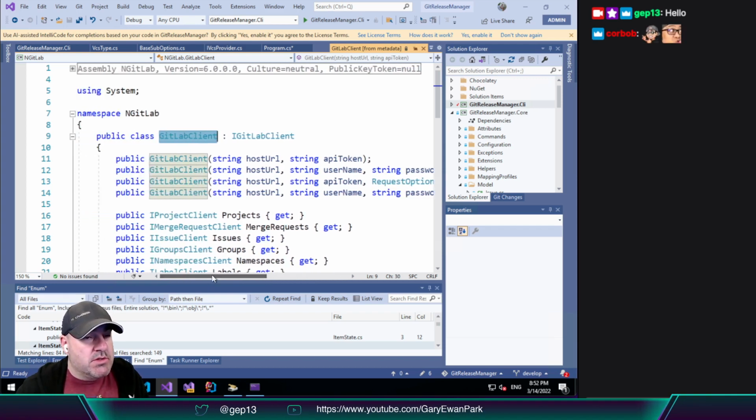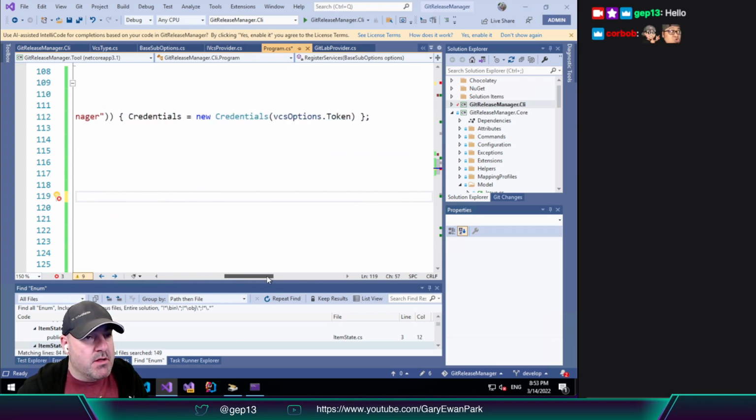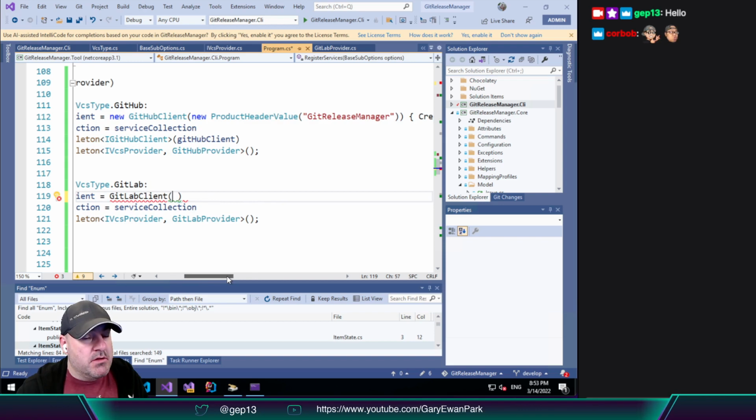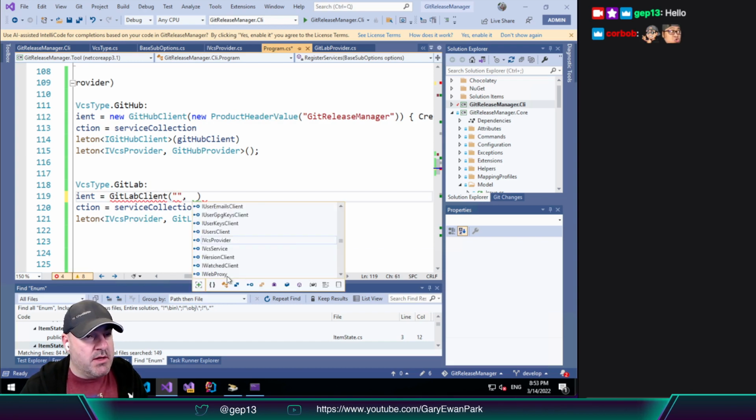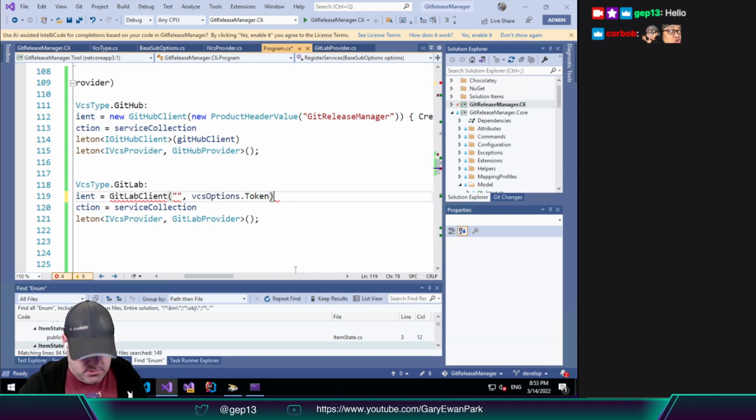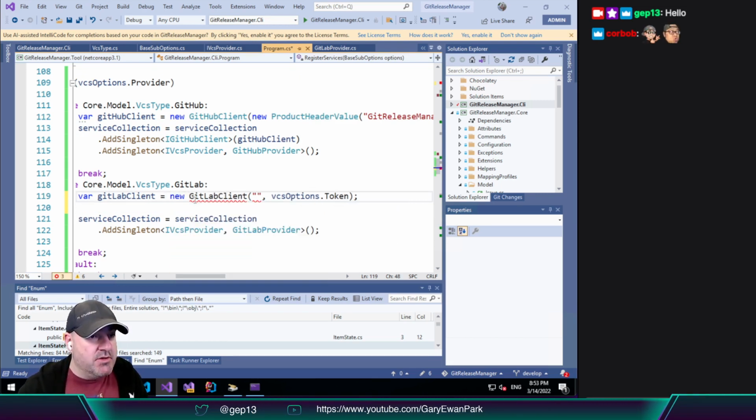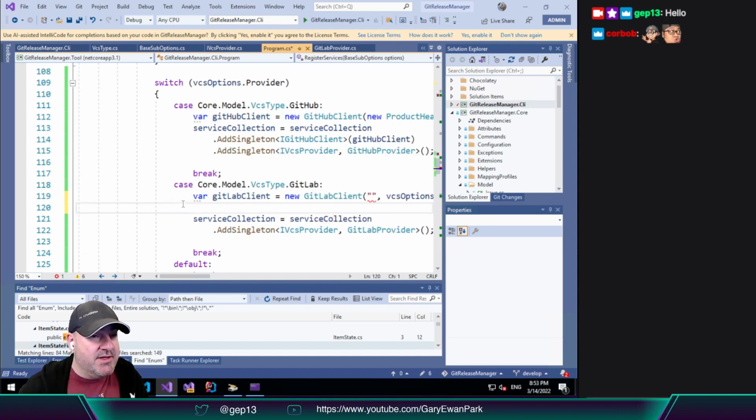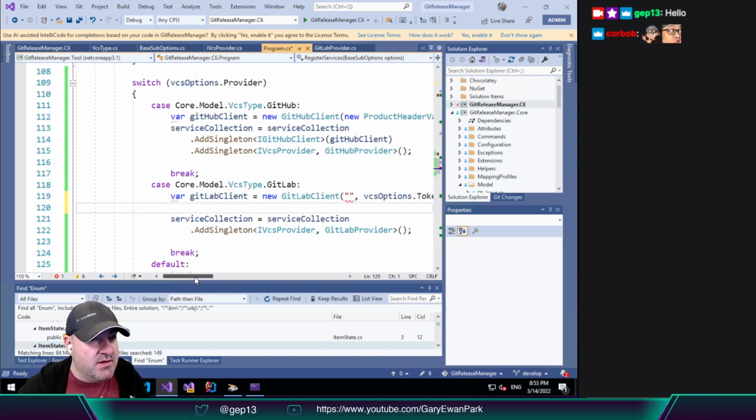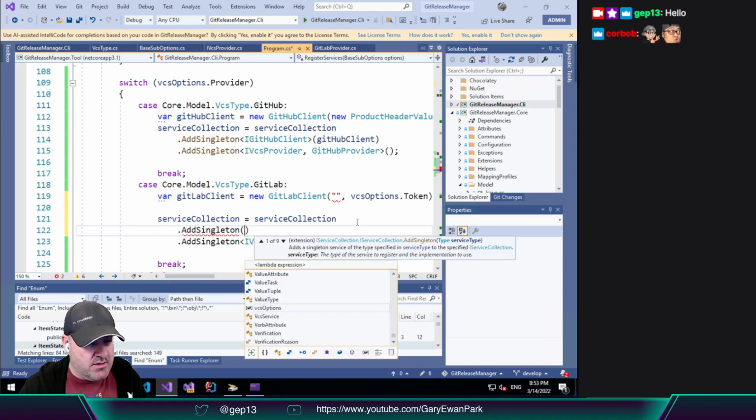Now, so that's similar to what we've got on here. So for now, we will put a URL in there, and then we'll say VCS options.token. Oh, sorry, actually I'm doing it wrong. New GitLab client, and then into here, we are going to say dot add singleton of I.